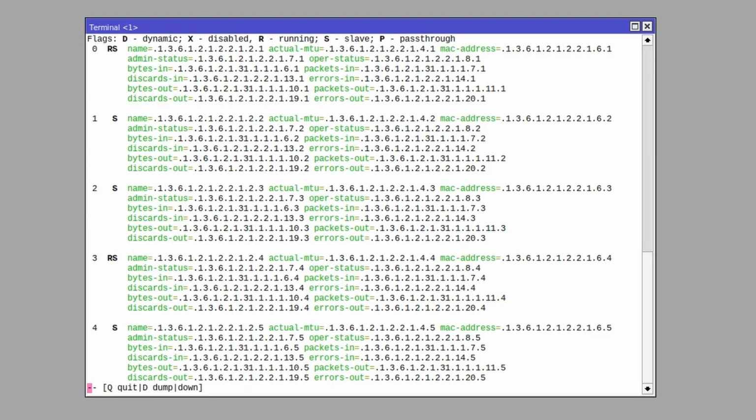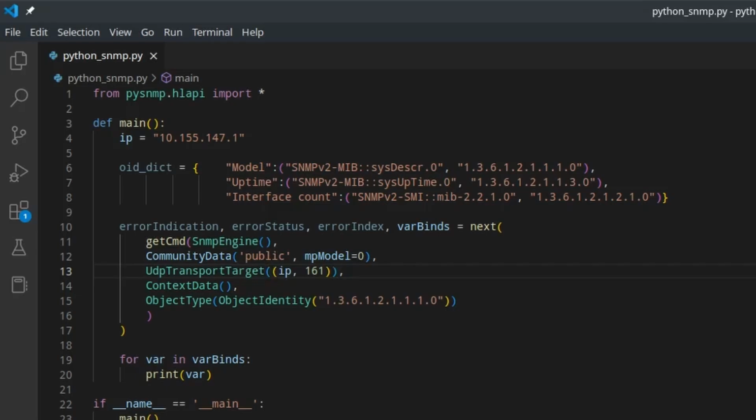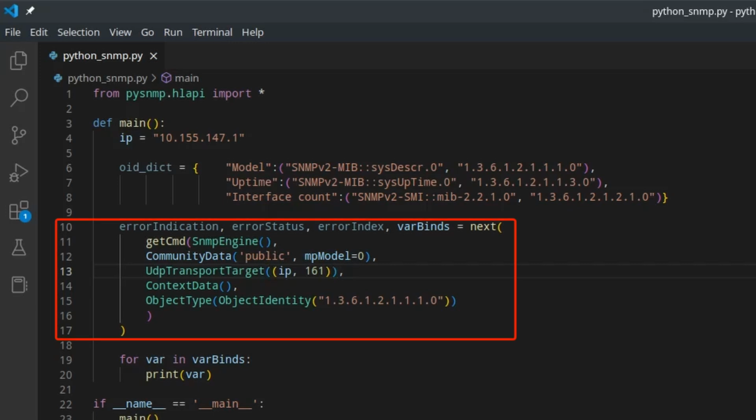When you got the ones you need, you don't need to store them in a dictionary. You could use a simple list if you want, but doing it as in my example, we can later use this dictionary in the process of parsing as well. Now we're going to add the main snippet of code that will gather SNMP data, and for the most part, you can reuse this code with minimal changes.